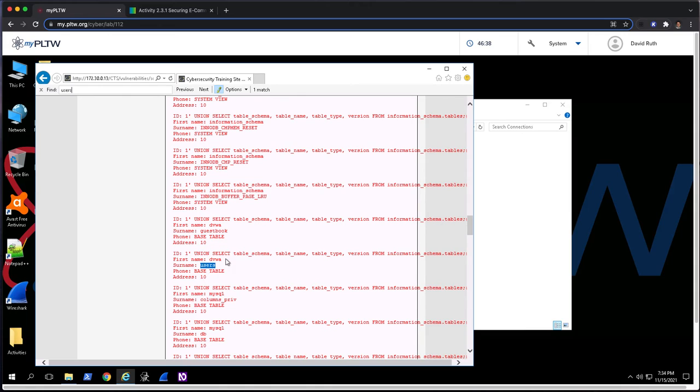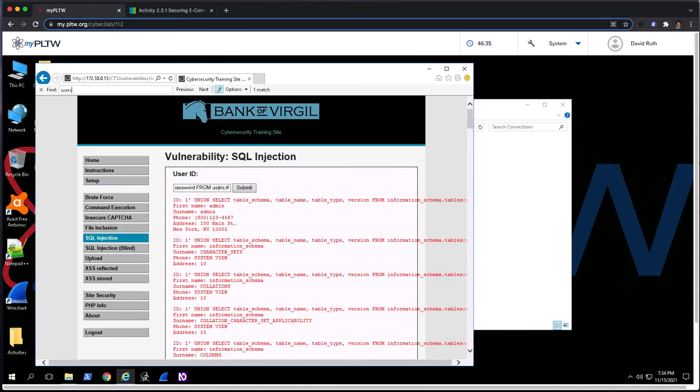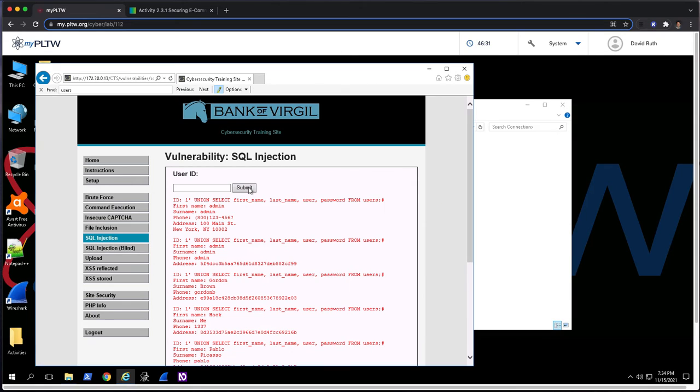So if I know that there's a table called users, I could run an SQL injection where I try to get everything from the users table. So if I hit submit this time, what you'll see is I get all this information. Specifically, I'm going to start getting things that show up in the address field, which are passwords.